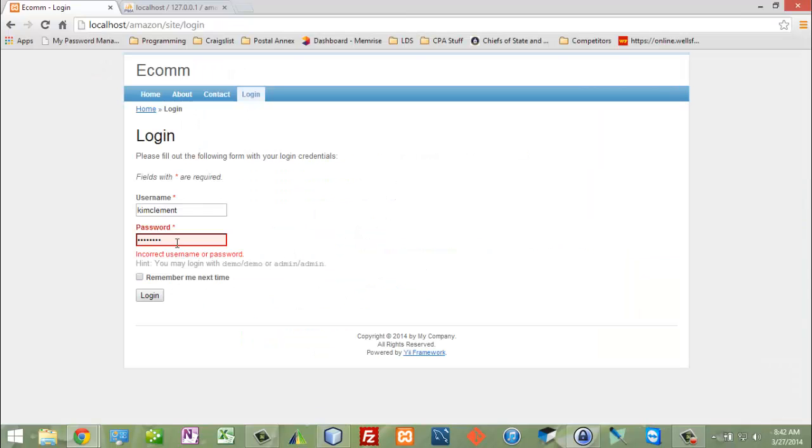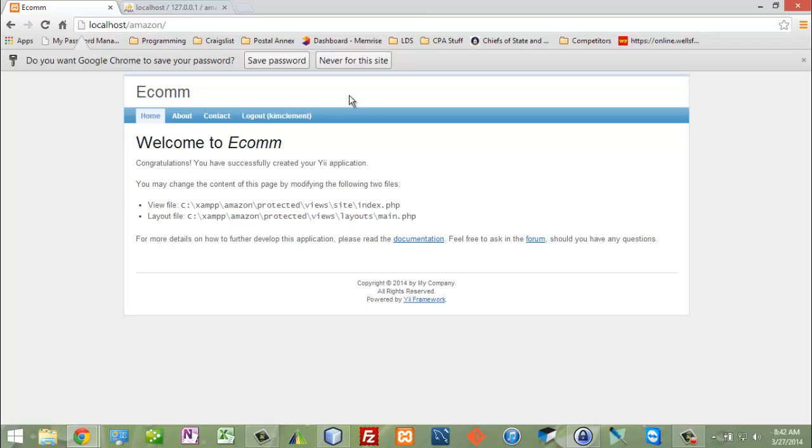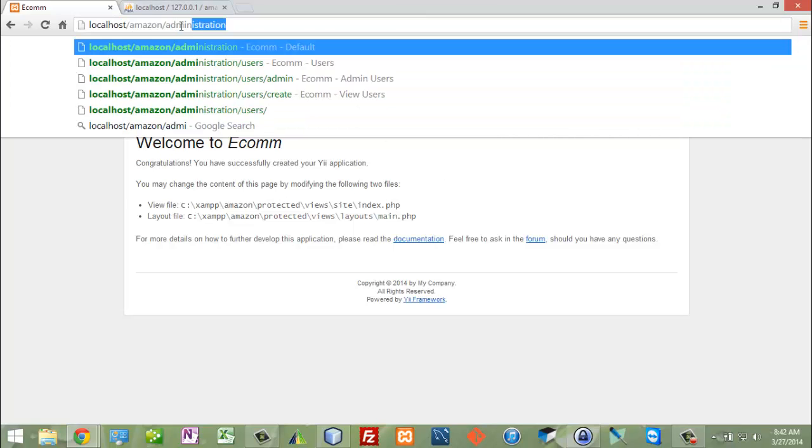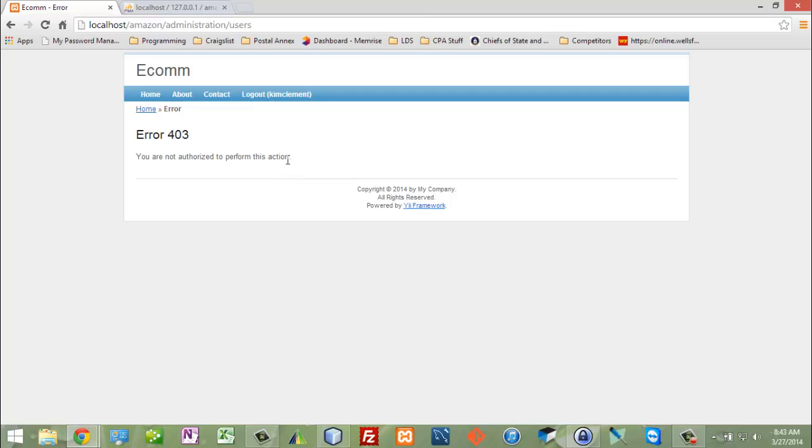So if I save this, and now I say log in, Kim Clement, it logs in just fine. Now remember, she's a user, so if I go to administration /users, she's not authorized to perform this action because she hasn't been given the role of super user, which is the only person who can do this.